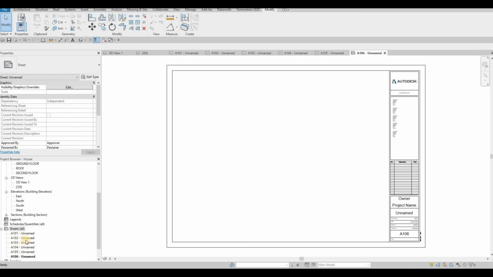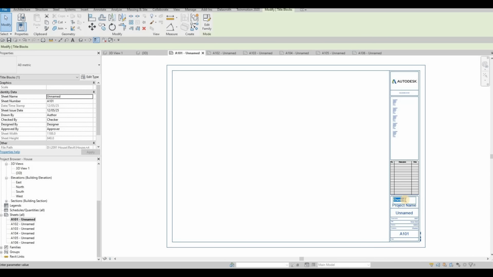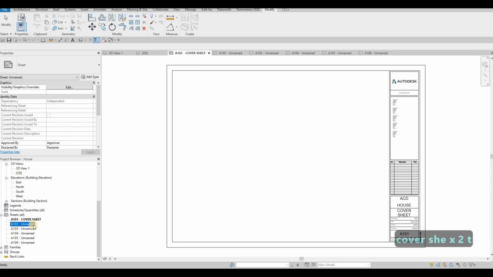So here at least you can see, and then after that, if we go to A101, let's change this to ACD, so Arch Core Design, and then the project name is House for now. And then here we'll be able to change, this will be cover sheet, and if you select here, you'll also have the option of changing the names on this side as well. So not only on the title block, but also right here.